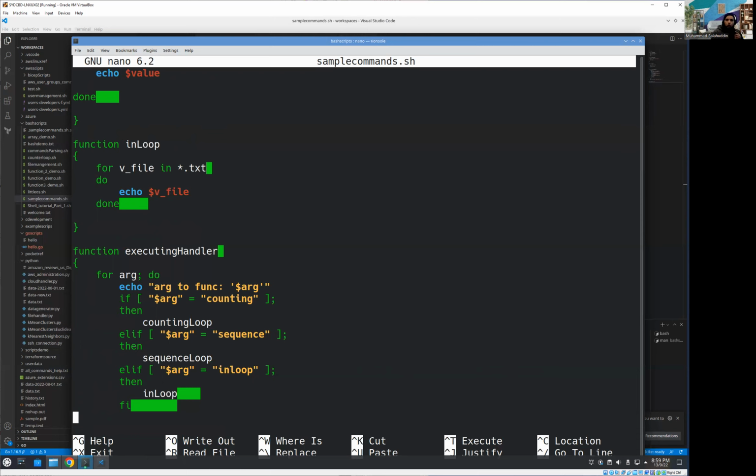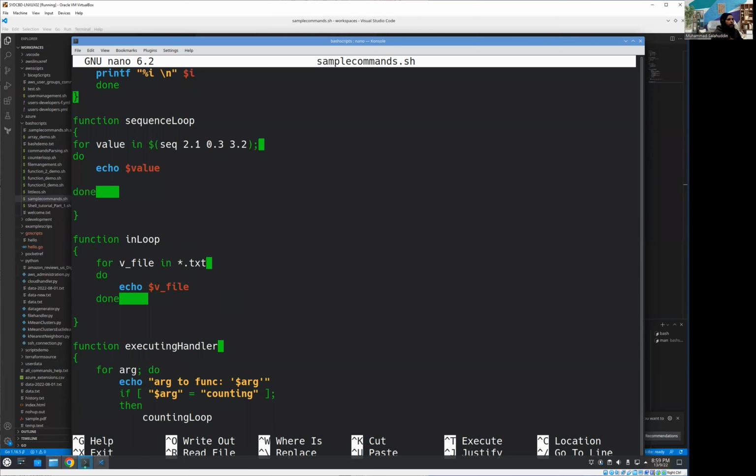A for loop is very famous from the counting perspective, if you want to execute something a number of times. And obviously we have seen something new, which is sequencing, if you want to follow a sequence, which is again another type of counting, but obviously a bit different from a typical counter loop, right?